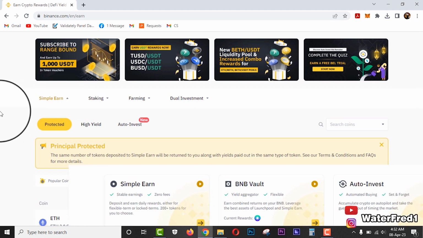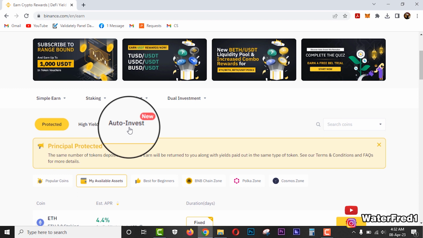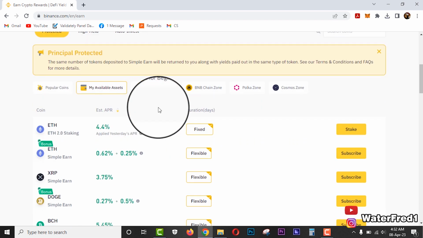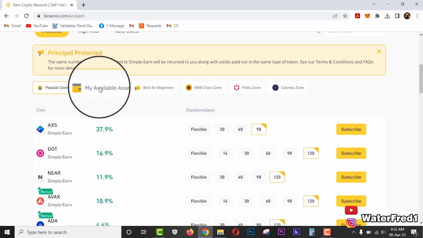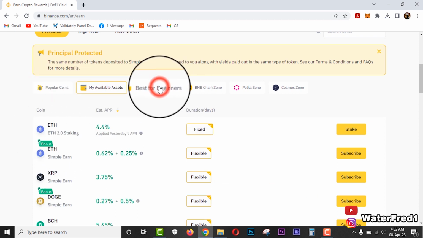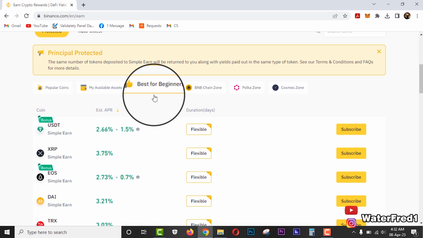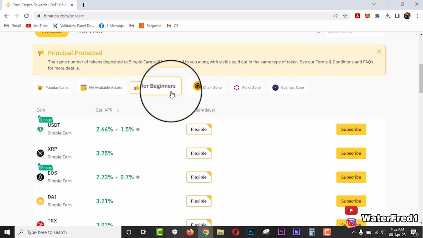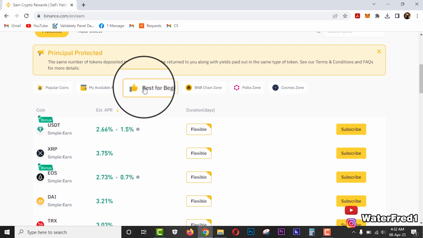And under Simple Earn, there are protected ones, there are high yield, and auto invest, okay? Now if you scroll down further, you see popular coins. If you click on popular coins, you see a lot of them. My available assets, best for beginners. I recommend you stay with this best for beginners, okay? Best for beginners when you are still a beginner, okay? If you're also a professional in all this, you can still use best for beginners, or if you want you can use these popular coins, but I'm using best for beginners so anybody can do this for all and sundry, okay?